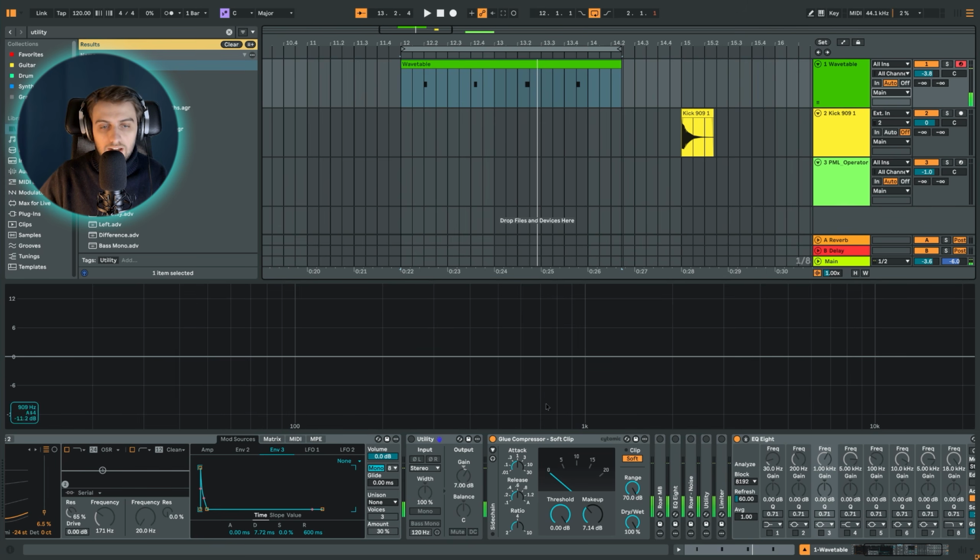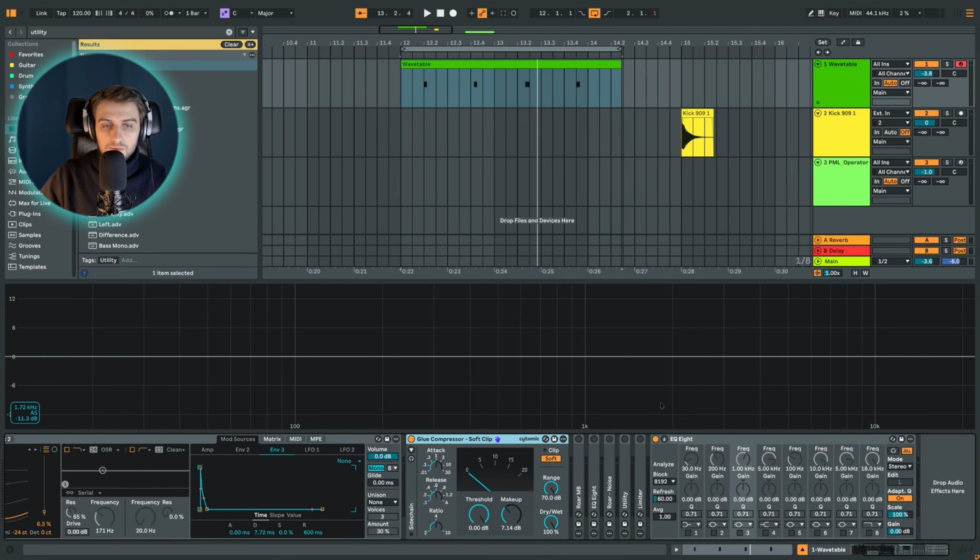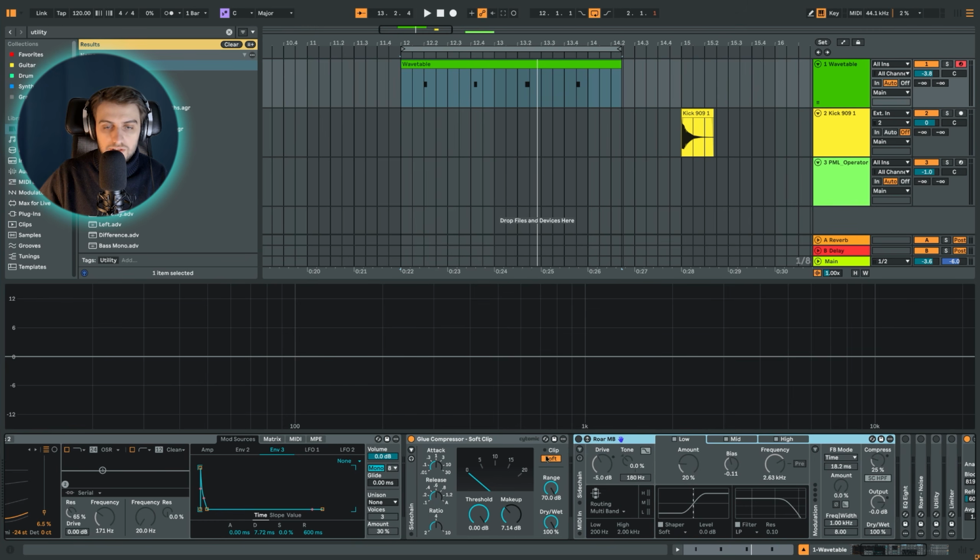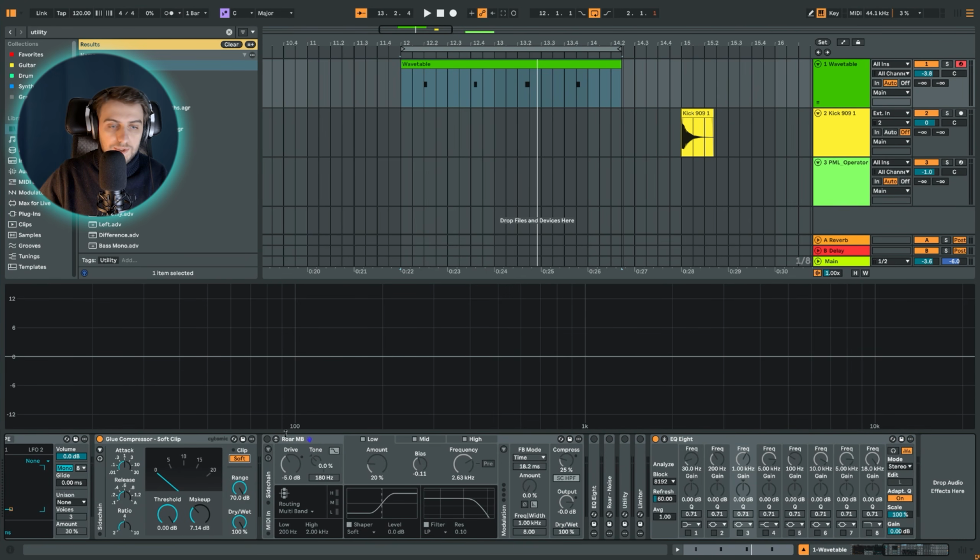We are just altering our click slightly this way. So this is very simple. We are just enabling soft clipping and turning up the makeup. Now, on top of this, we are using Roar, which is a great effect for kick drums, especially because we have the multi-band setting and we can isolate different bands here and process them differently.